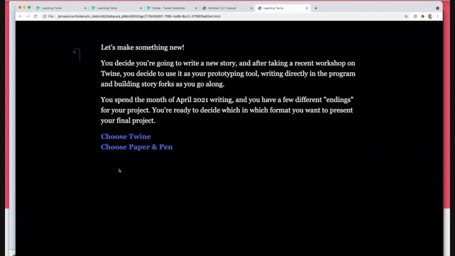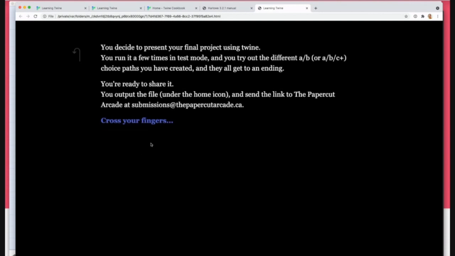Do you choose Twine, or do you choose pen and paper? Because even if you prototyped your story in Twine, it doesn't mean that you can't then print out the story that you wrote or color a bunch of pictures. And then however you decide to do that format, that's up to you. Today, though, because we chose Twine, we're in Twine, we're going to choose Twine. I also happen to know it's the shortest path through this story. So you choose Twine, you decide to present your final project using Twine.